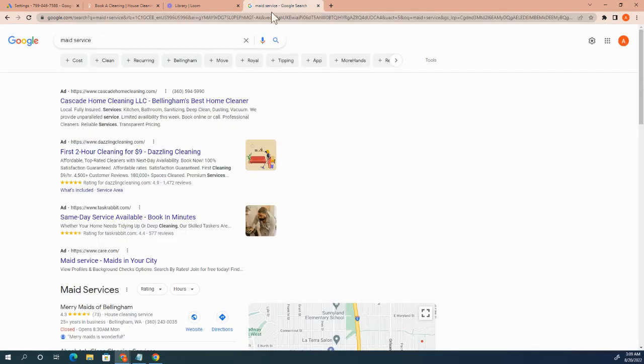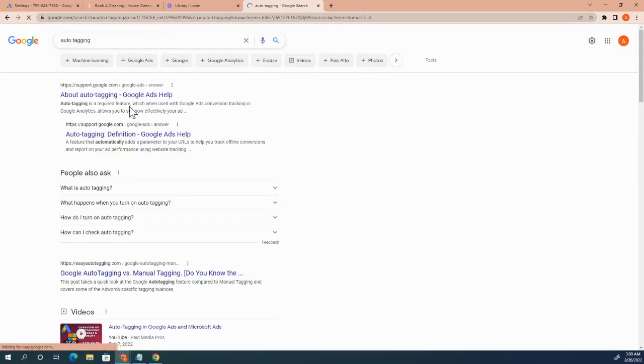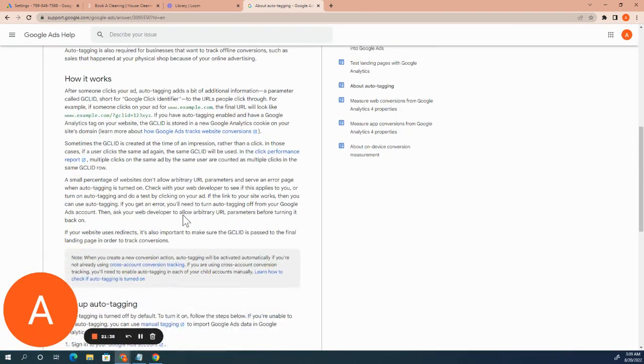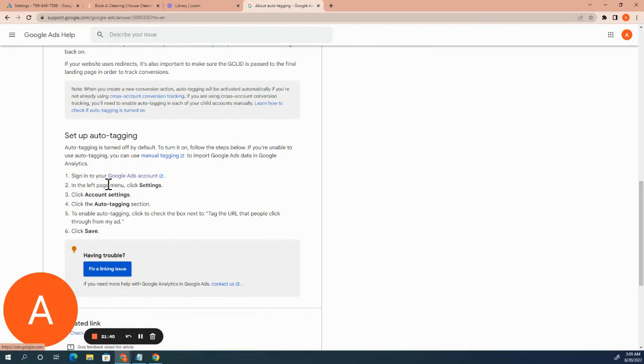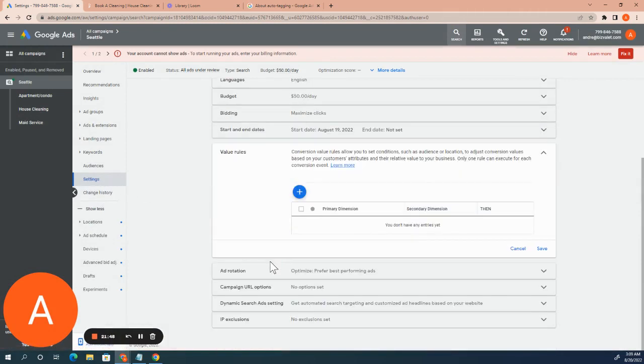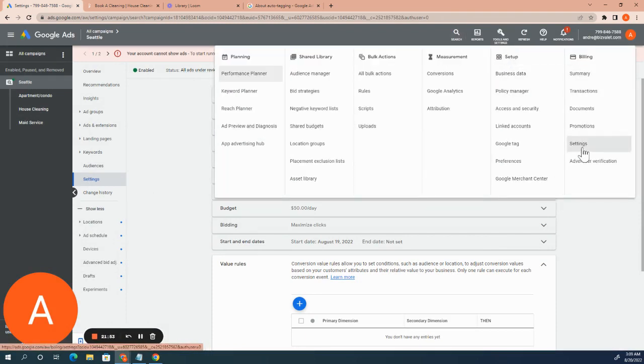I'm gonna have to actually Google this. It's been a while since I did this. Auto tagging. To go to settings, account settings, auto tagging. So settings, go to account settings. Where the heck would that be? Maybe here, let's try.